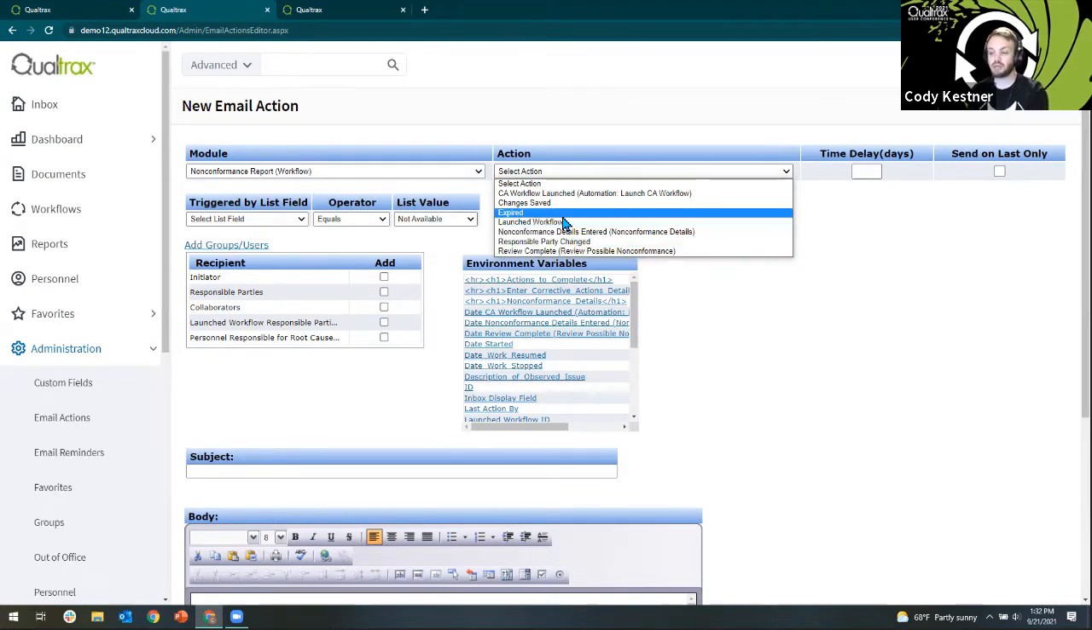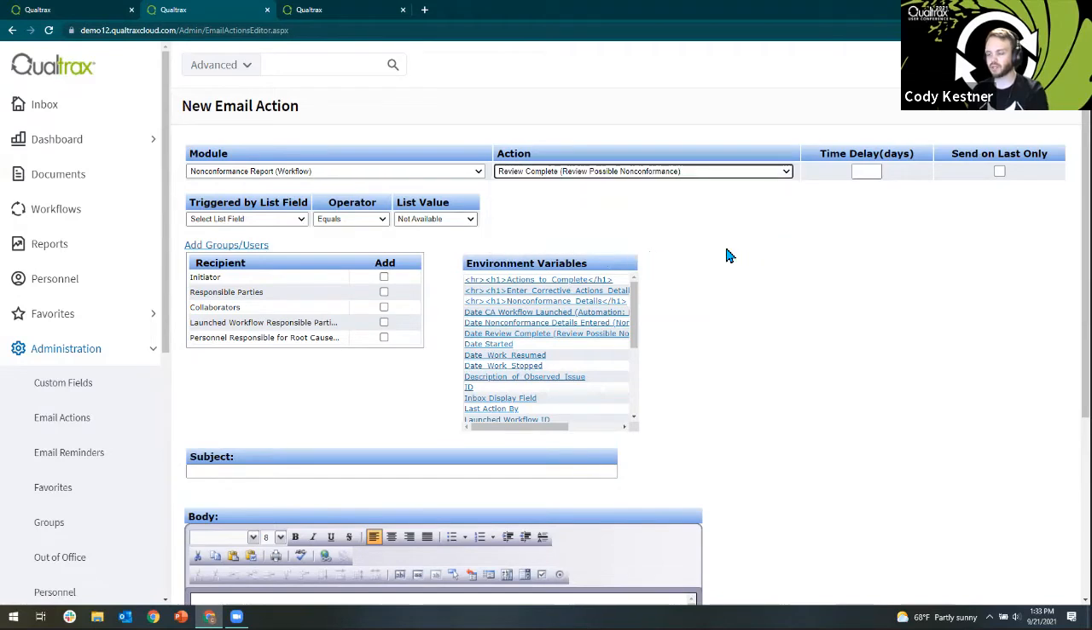You will see in here some of the other options that you may have if you want to customize further. So changes saved, if a workflow expires, you might want to send an email out. But this is what we want: review complete, review possible nonconformance. Time delay, just leave it blank. It'll default to 0 after you create it. And we don't need to send this on last only.